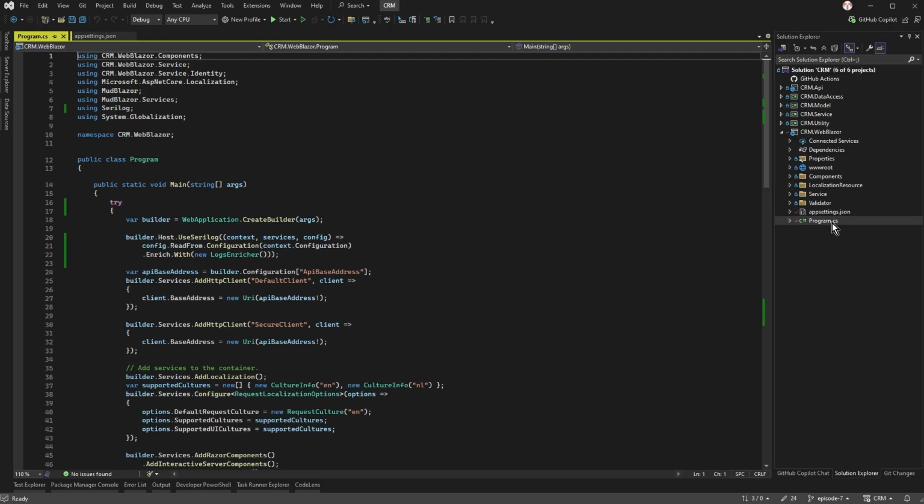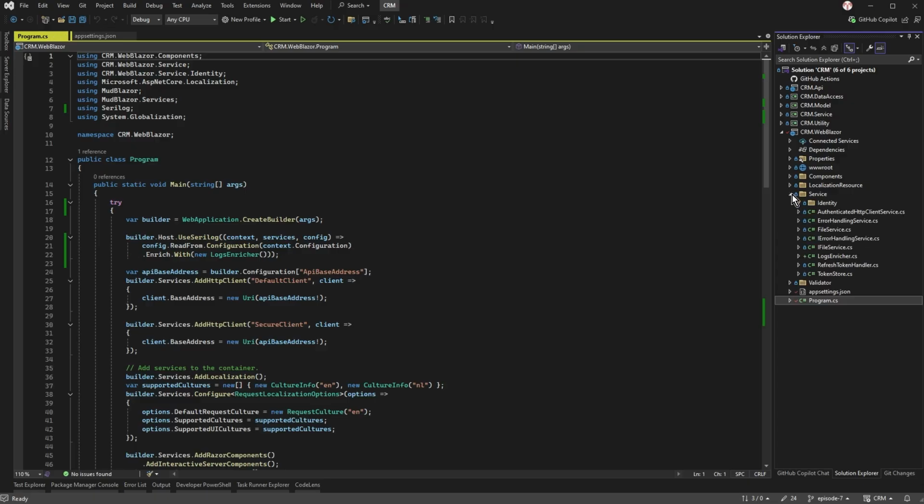Next up is the Program.cs file. Here we've also got UseSerilog set up for logging. It reads all the Serilog settings directly from our appsettings.json file. And this part, Enrich.With(new LogsEnricher), is where we plug in a custom class we created called LogsEnricher. This lets us automatically attach extra info to every log, like a user email, tenant ID, or anything else we need. Alright, let's go check out the LogsEnricher class now.